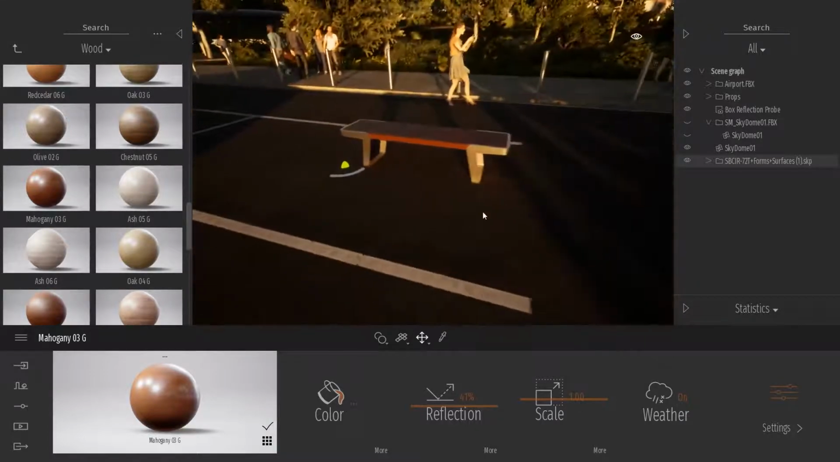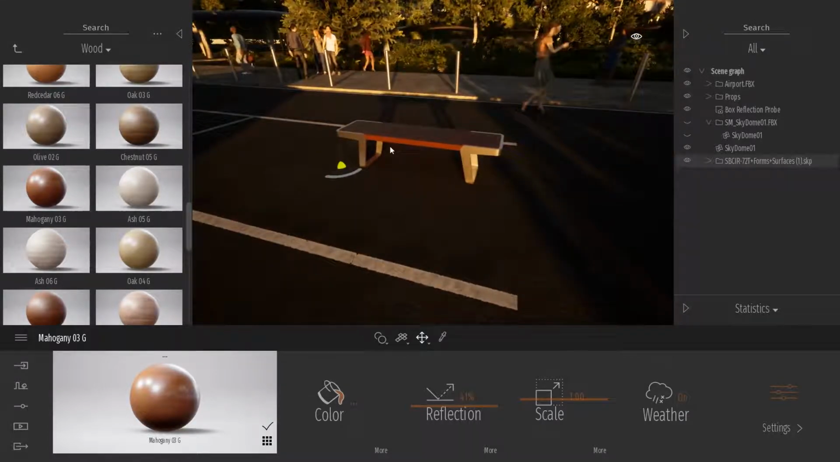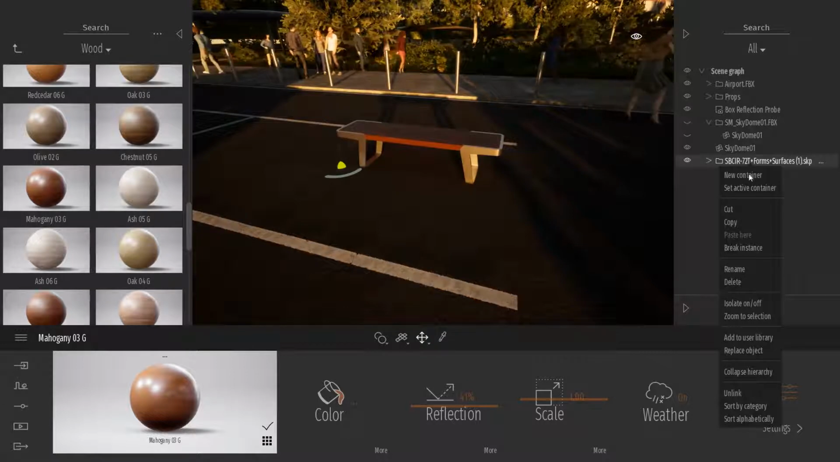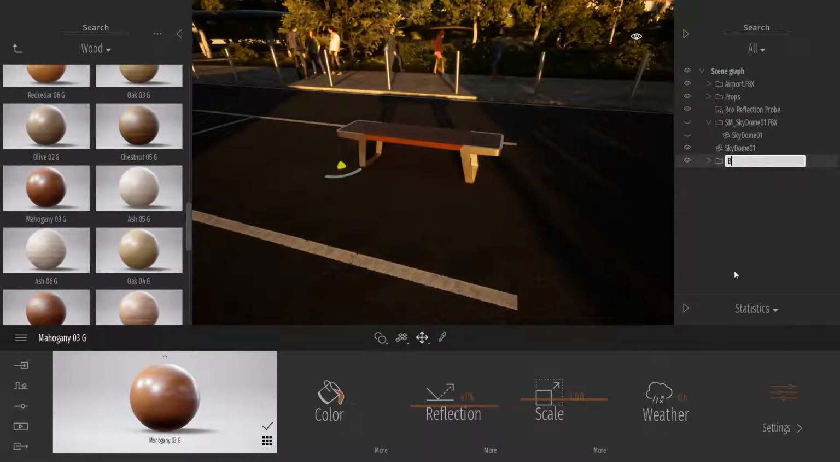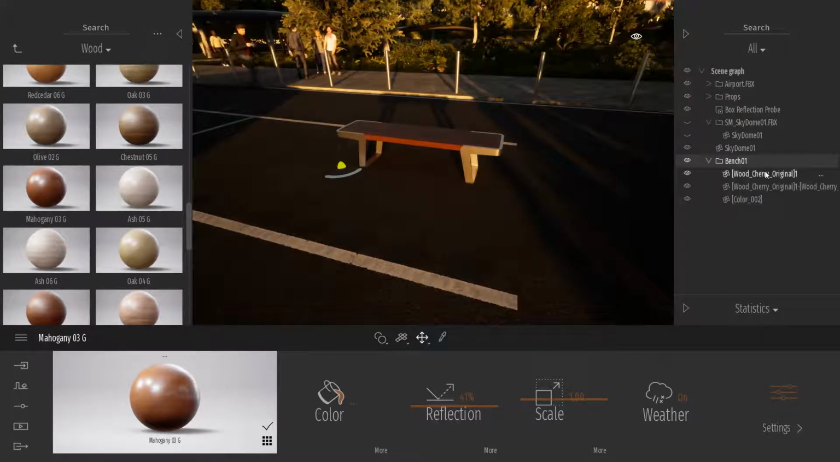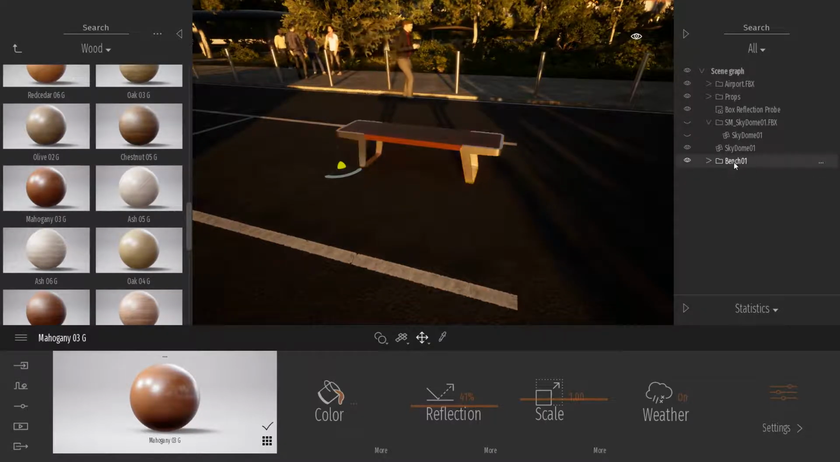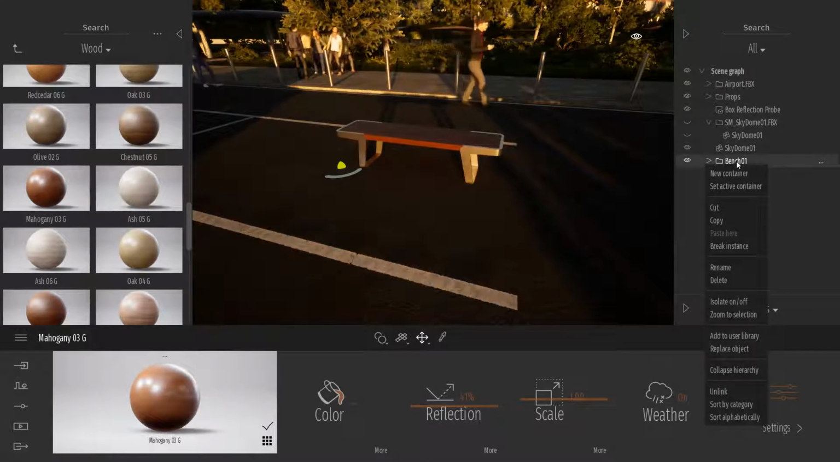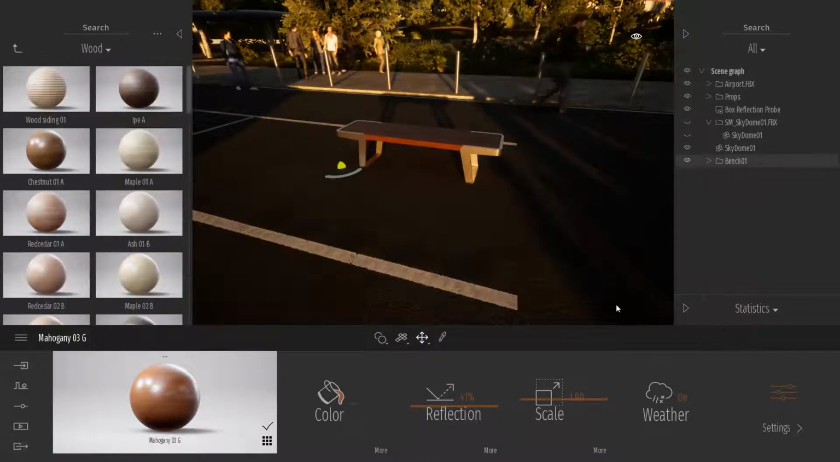So now I have my object. The material looks nice. I will simply rename it, like bench01. And now if I want to save this object to my library, I again right click on the folder this time, because in this object we have multiple different parts. So instead of saving each different part, I will save the folder directly to my user library. So right click, add to user library.